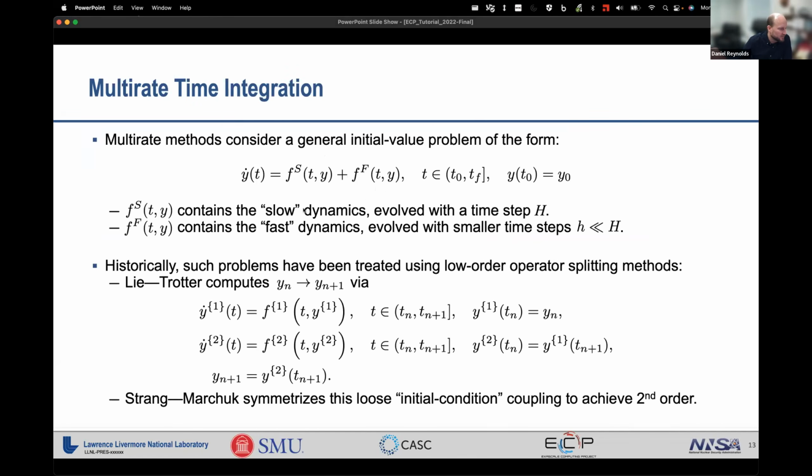The slow component will be all of the operators inside of the physics that we would want to evolve with a slow time step size, capital H. The rest of it we think of as happening at a faster time scale, and those we might want to evolve with smaller steps, little h, that are much smaller than big H. People often think about these as subcycling methods, where you subcycle the fast dynamics underneath the slow dynamics. Multi-rate methods have been around for decades. They typically take the form of operator splitting approaches with subcycling.